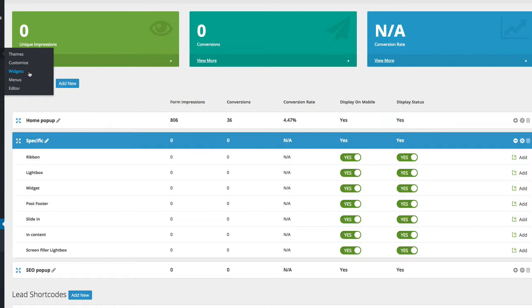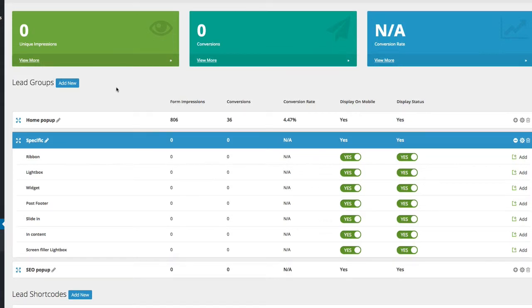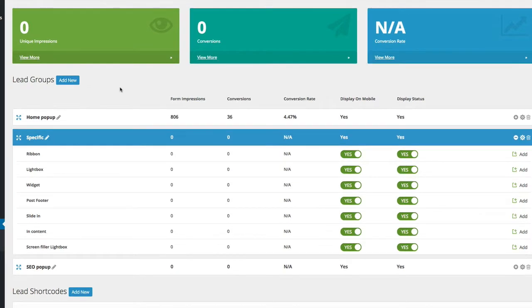It'll still only appear where you've assigned it, but you need to add that in to the sidebar, or all the widgets in for every single one you've created actually. So if you add a widget in the homepage pop-up and the specific pop-up and the SEO pop-up, which are my 3 lead groups here, you need to go in and add those widgets in every case, but they will still only appear where you've told it to show them, so don't get confused by that.